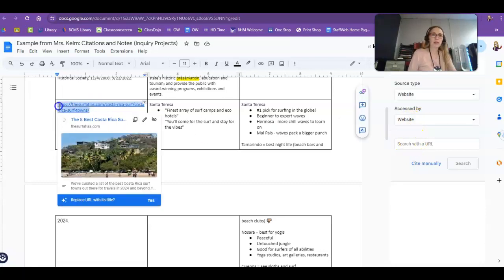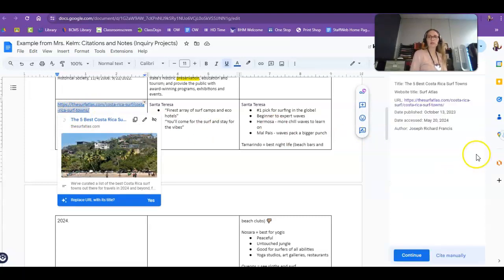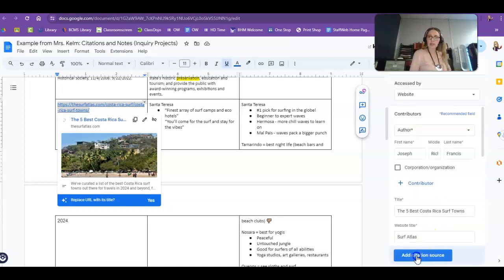And I would take this URL and copy it and paste it over here and search for it. Sometimes you'll have things that say missing. If it's missing, you can manually type it in, or you can just skip that and keep on rolling through if you need to do that. So I would say continue. I can change anything I need to here, and then I can say add citation source. I'm not going to do that step because I've already done it for this source.